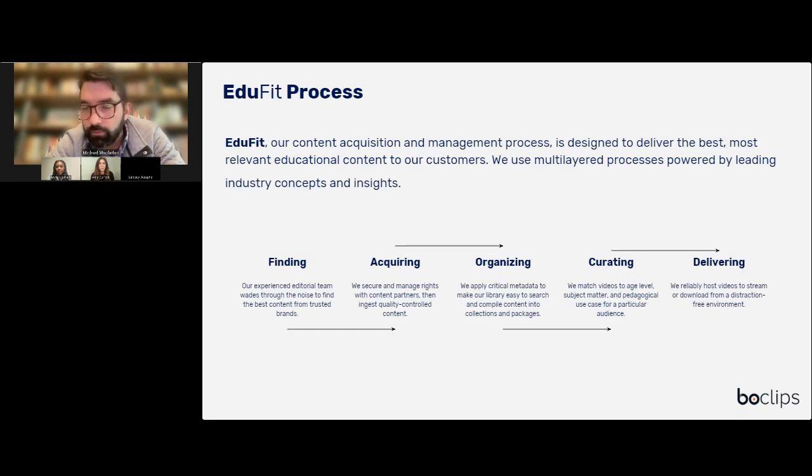We got a little formatting issue on this slide, but I think you guys get the gist of it. We're going to sort of revisit those problems from before and talk about how our process here at Boclips, which we call EduFit, addresses those directly. So EduFit is our content acquisition and management process. We've honed it for years with our expertise and experience within our teams to get the most relevant educational content to our customers. So how do we actually do that?